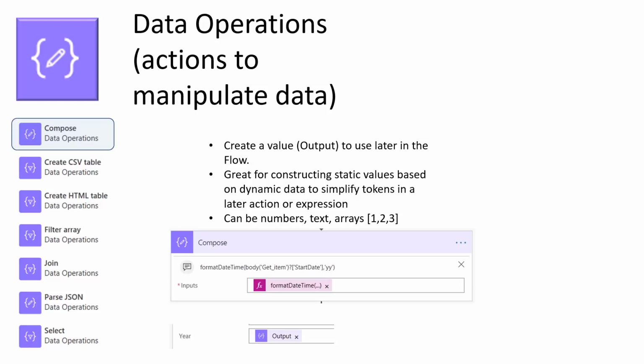So you have the compose action, and you can put whatever in that input. That could be expressions, it could be text, it could be just things that you type. You can actually type in an array, with square brackets and commas in between each of the array values, and then the output of the compose in that case would be an array. So that's the output that you can then use later on in the flow.